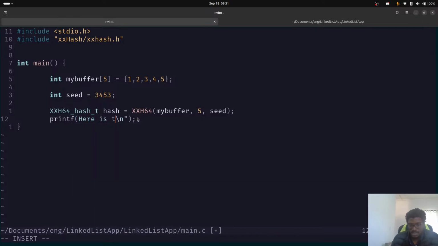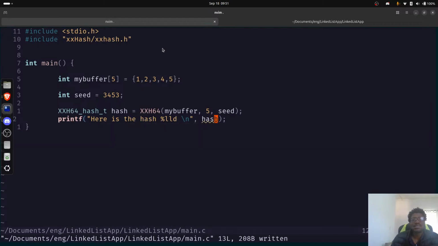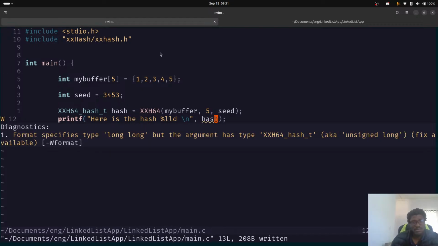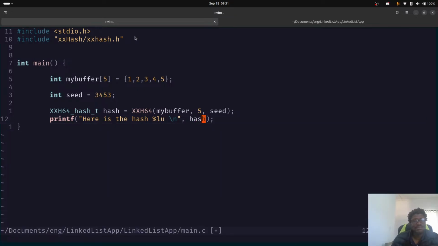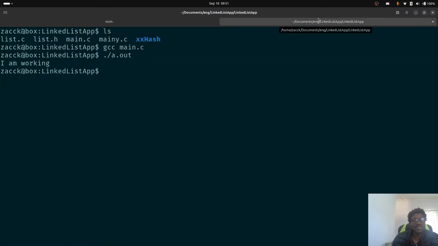Here is the hash. I know this is somewhere in here. I would like to see this hash. Let's see. That should actually make it work.